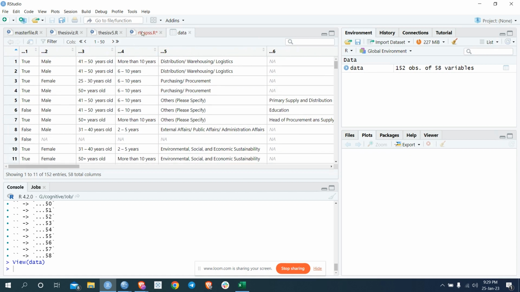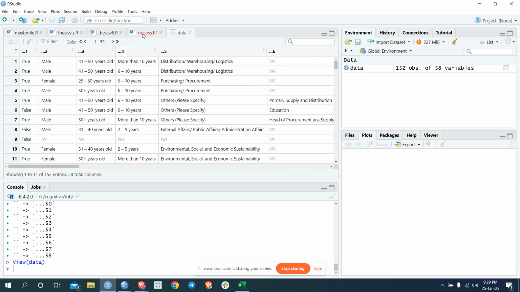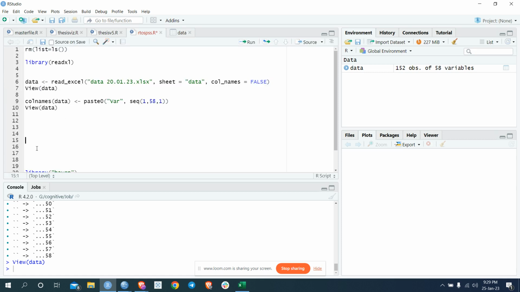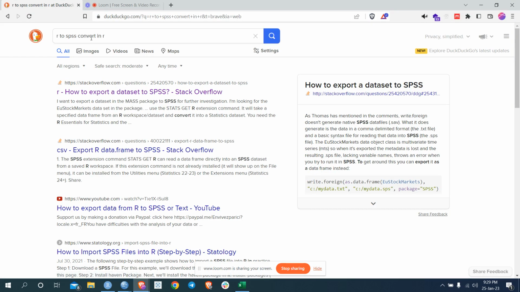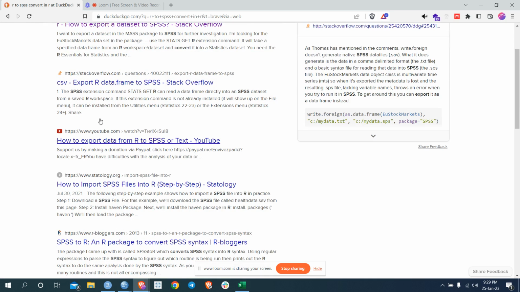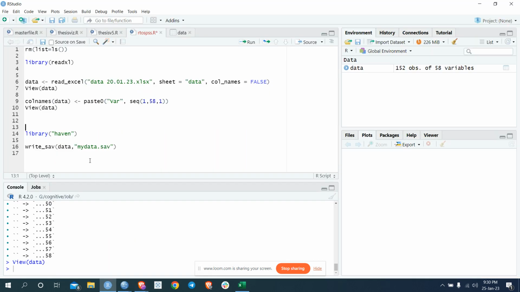Suppose I want to convert it to SPSS, let me show you. I did not even know how to convert an R file to SPSS, so I just Googled "convert R to SPSS in R". I read some pages and got this very easy code: library haven. This code did all the things.